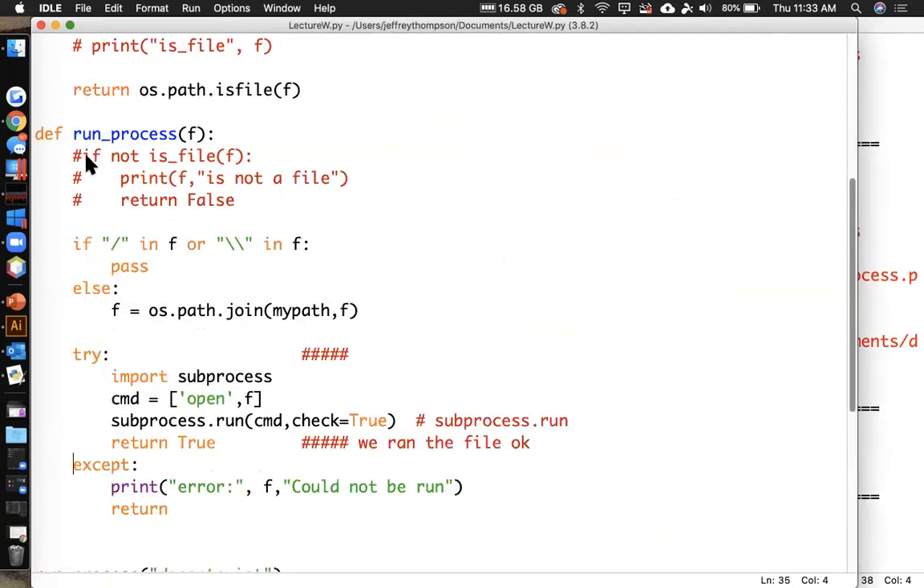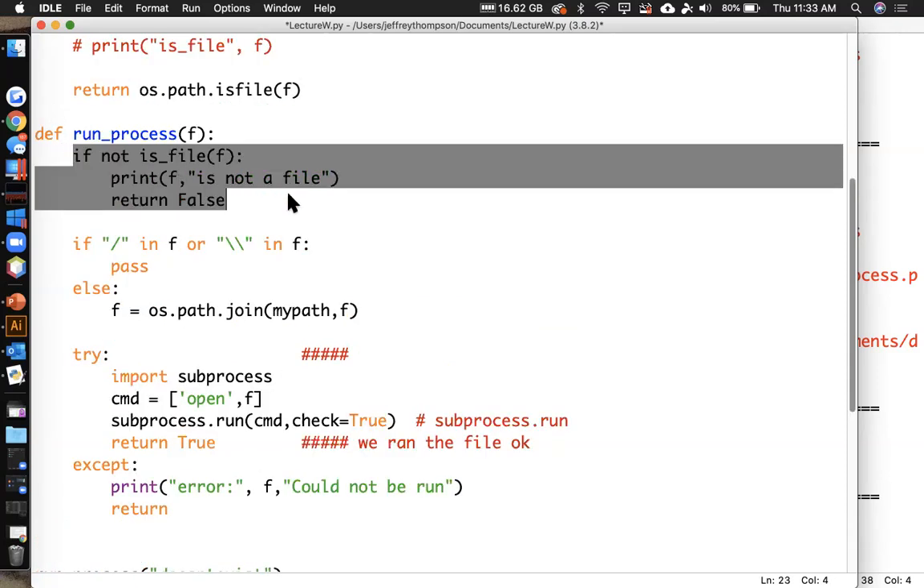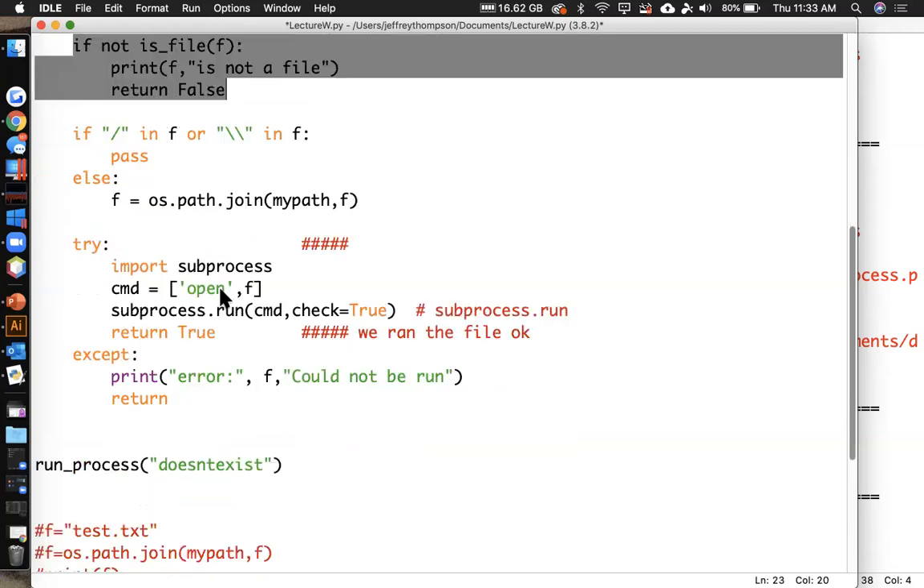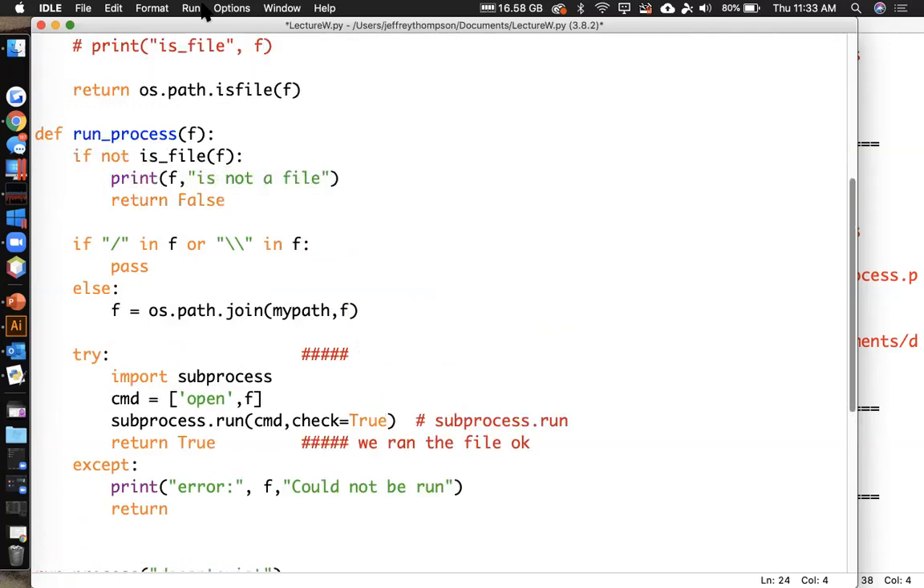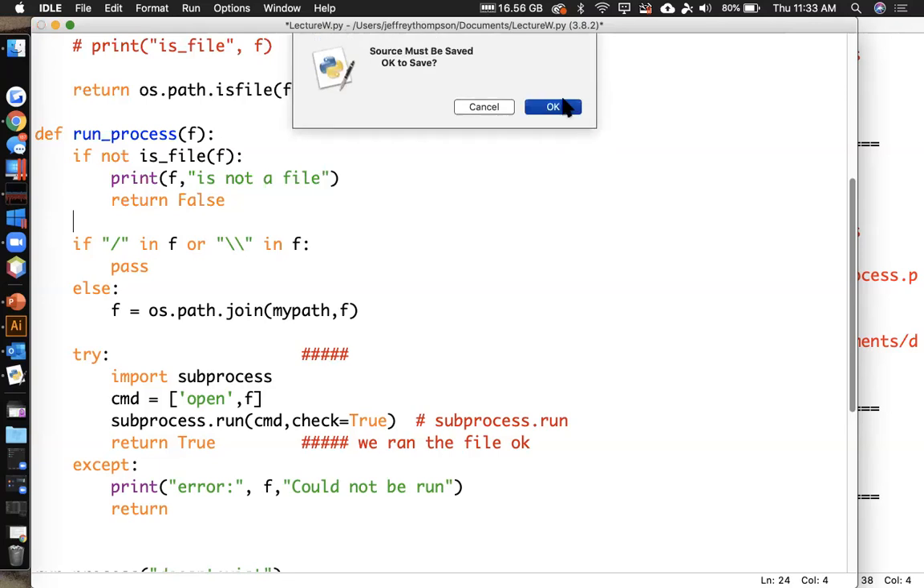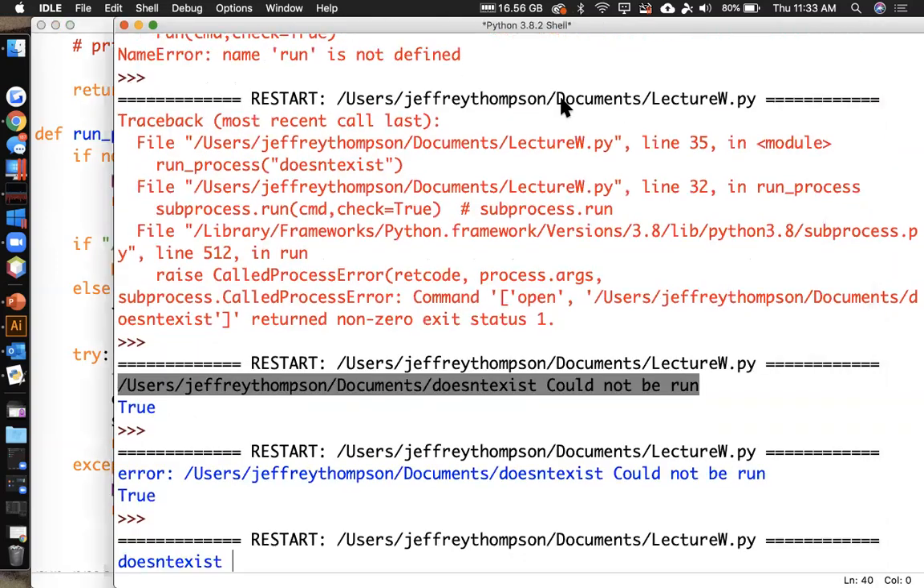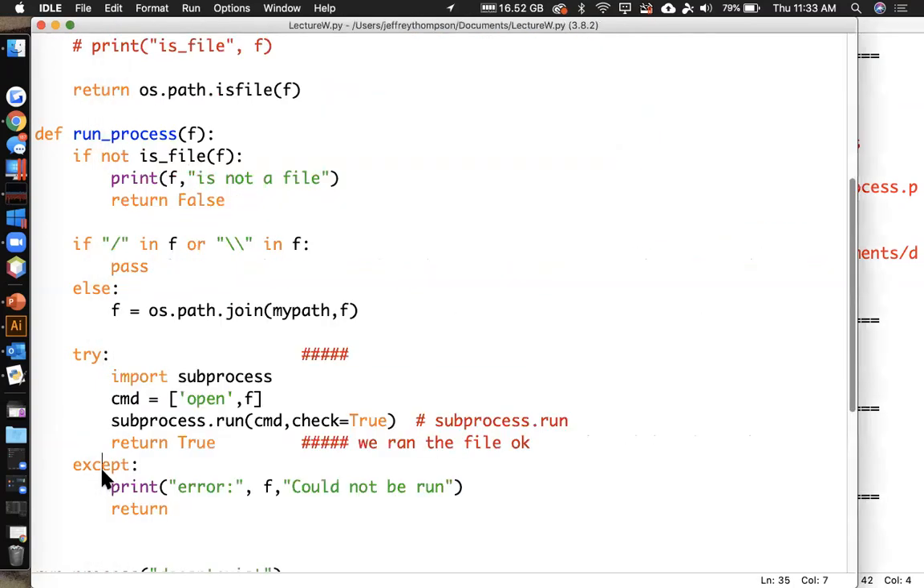Now I don't want that to happen, so I am going to go back and put my validation code back in. So now I've uncommented that stuff out, so it's back into action. And now when we run process, we're not going to get this error message. We're just going to get this one that is not a file. All right, doesn't exist is not a file.